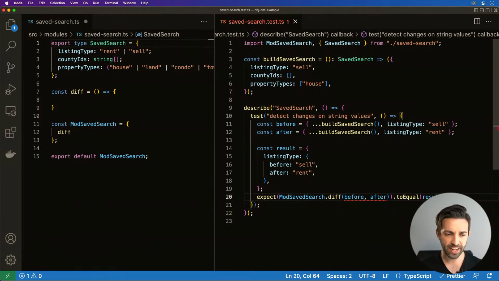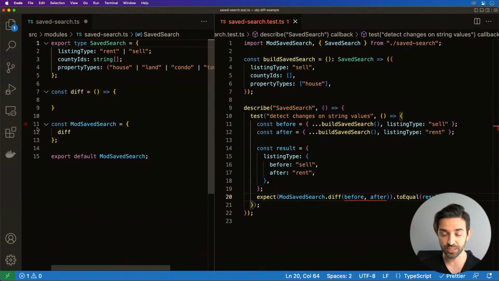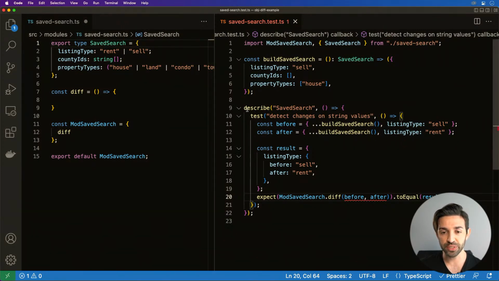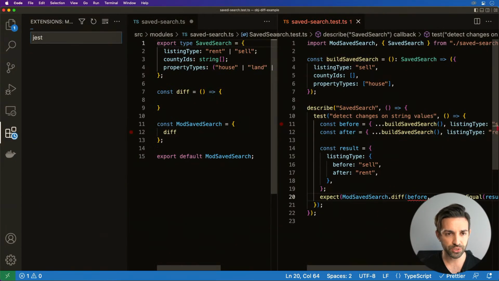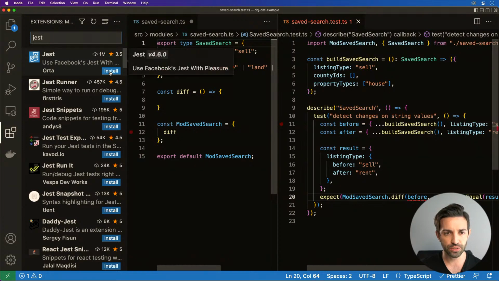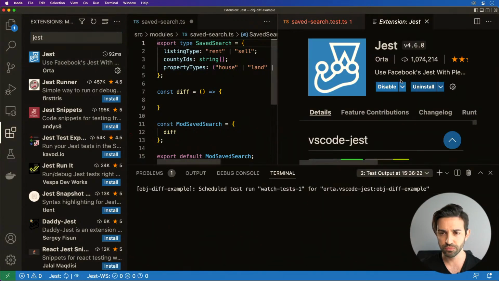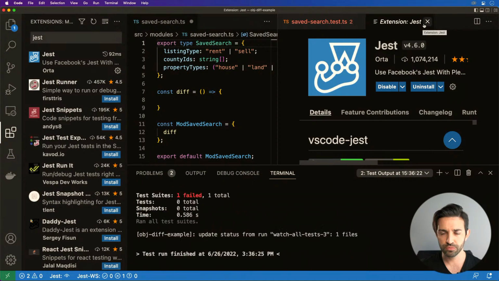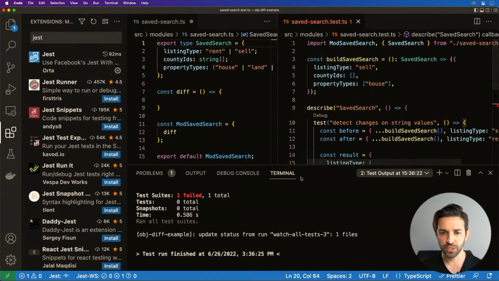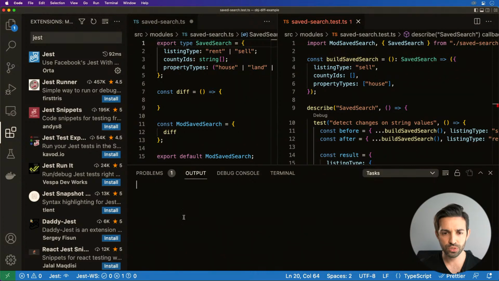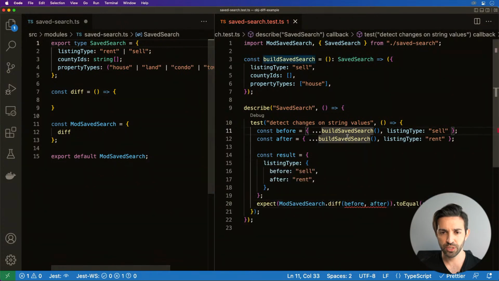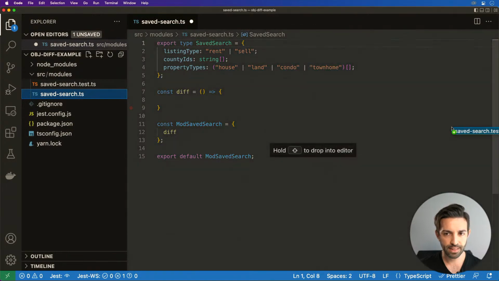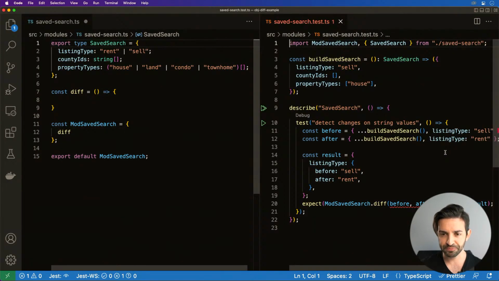It doesn't look like I have my Jest extension installed in VS Code here, because normally this would just run the test by itself. So let's go to extensions here. I'm going to search for Jest and install that. Okay, here we go. So expected 0 arguments, but got 2. Okay, so if I save this, I don't have little red X's. Let me see if I reopen the file. Here we go. Okay.